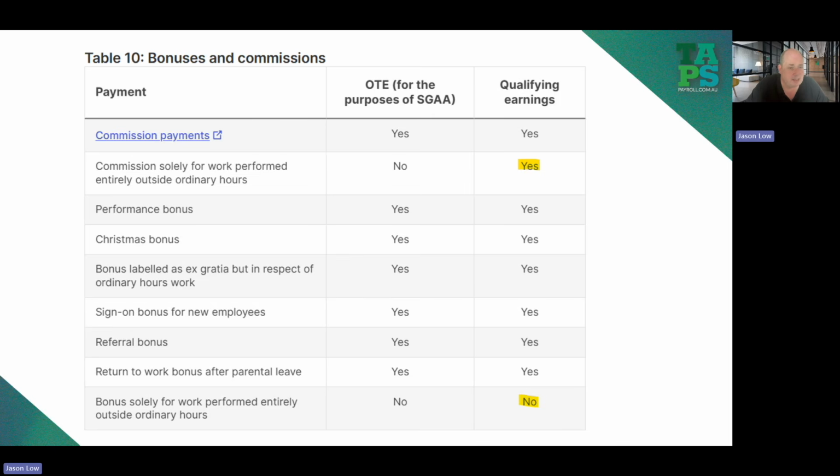Now, it's interesting. They've changed the rules for commission payments, but they have not changed the rules for bonuses. So the way bonuses work, pretty much every bonus is superable. Performance bonus, Christmas bonus, sign-on bonus, referral bonus, all bonuses are subject to super. There is one bonus that is not subject to super, and that is a bonus solely for work performed entirely outside of ordinary hours. And that remains as is. It's not changing. So what's that one all about?